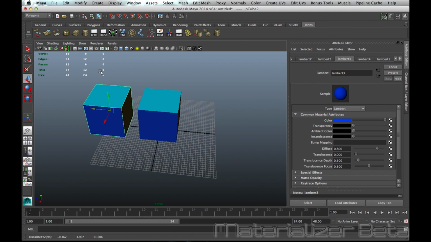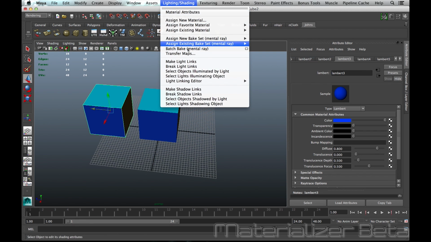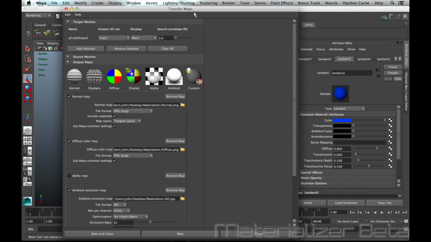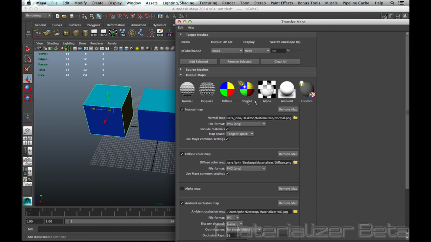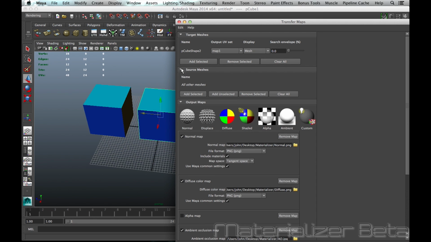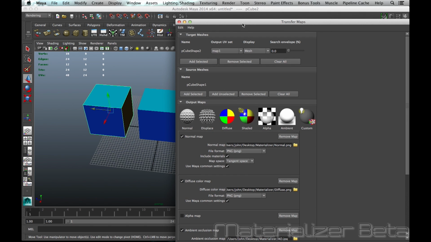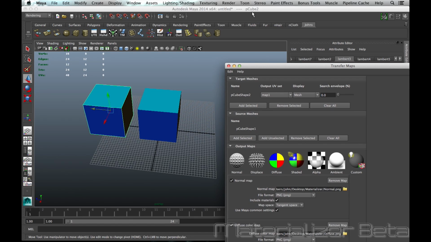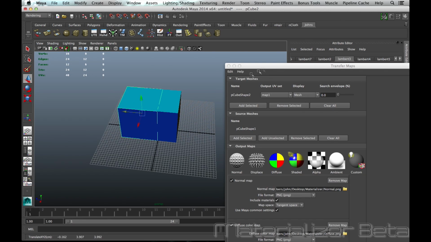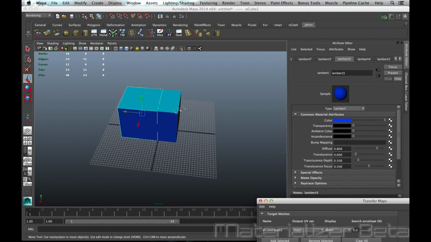So what we're going to do is we're going to bake out our maps. So in Maya, if you switch to your rendering menu and go to lighting and shading and transfer maps, you'll have this dialog pop up. And what we're going to do is we're going to say, hey, this is our source map, so add selected, and this is our destination map, add selected. And what you want to do now, and this is a very, very important thing, is you have to lay these 2 pieces of geometry directly on top of each other.